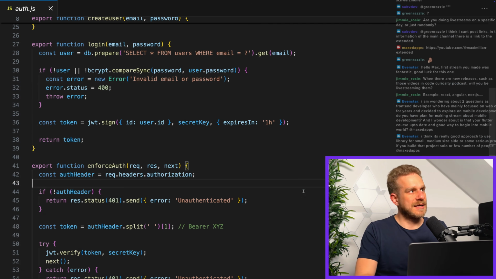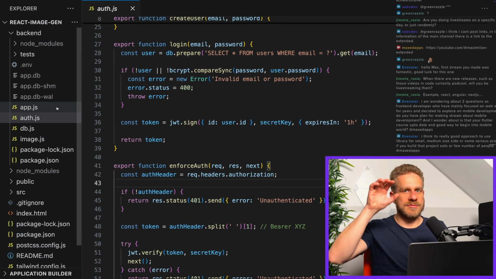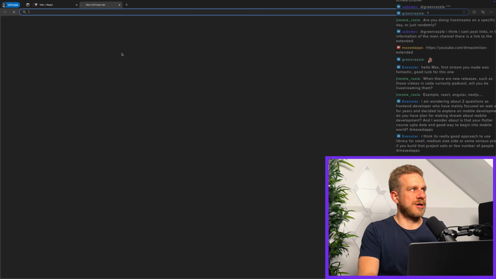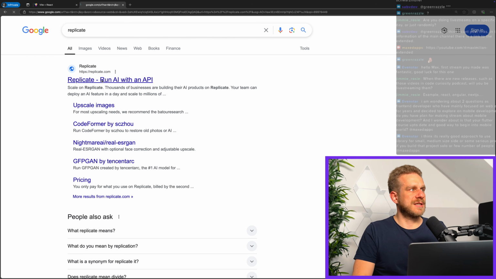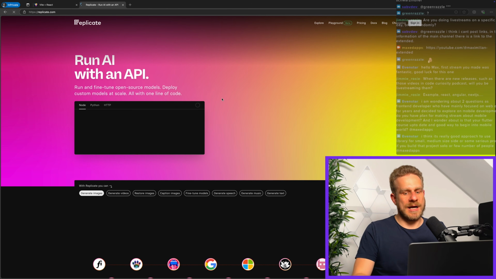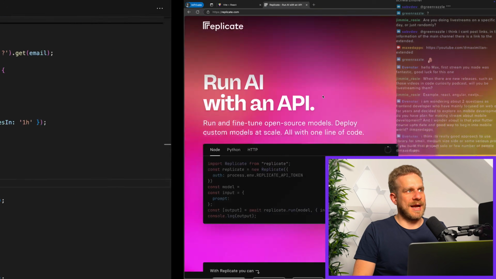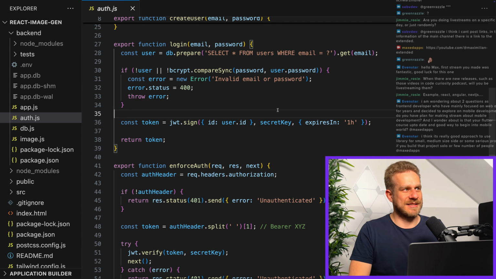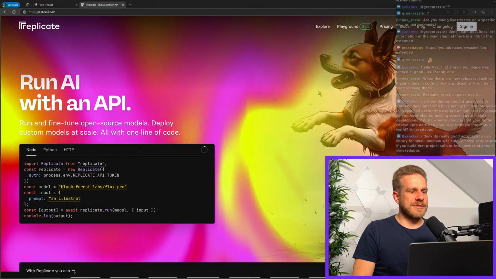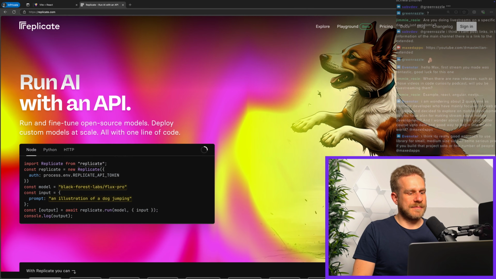Because the backend actually talks to another site. It talks to Replicate, which is a website that allows you to run AI models through an API. And I cleared my API key there because I was paranoid I maybe shared it accidentally somewhere in the last stream. So I could set up a new API key.